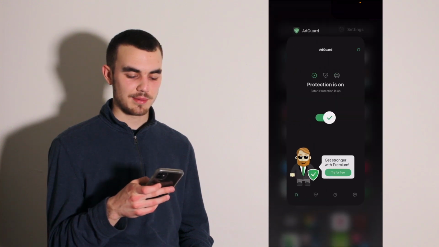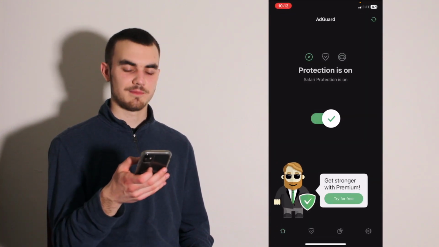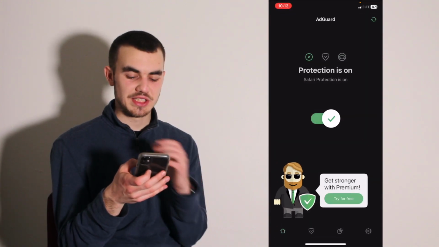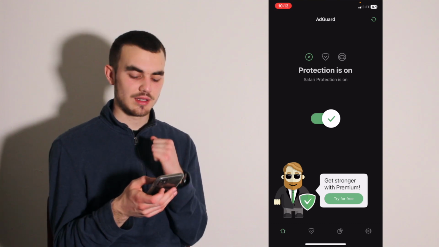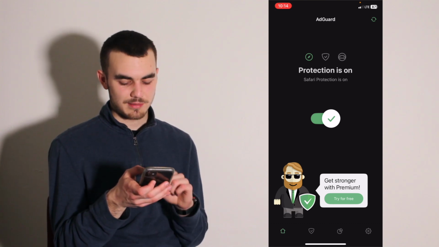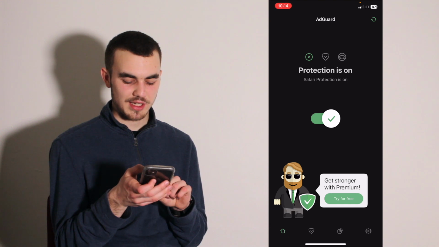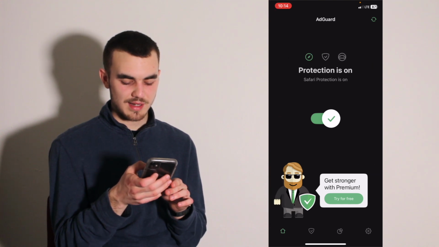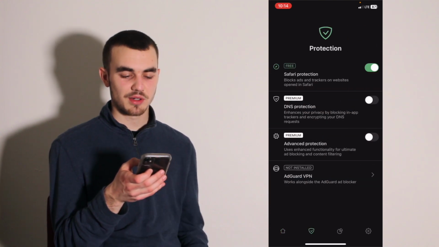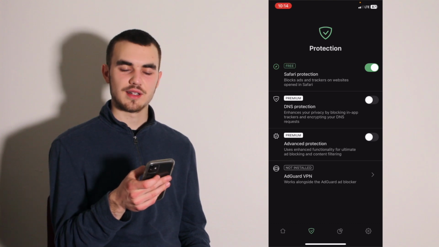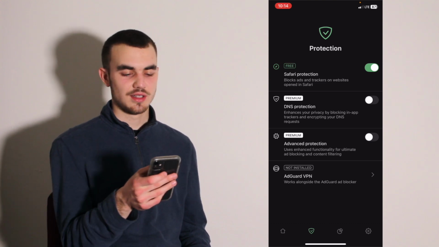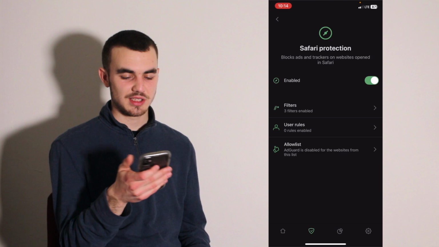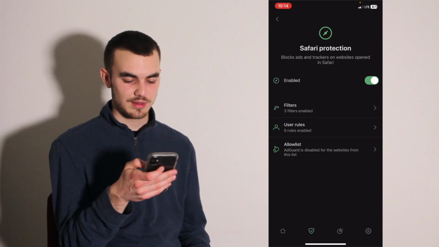Let's head back to the app, AdGuard, and get familiar with it. So this is the main page. This is where you can turn the app on and off, so to speak. At the bottom there's a navigation bar to be exact, and you can tap this button that looks like a shield with a check mark in it. Here you can customize your protection. So we'll tap on Safari protection and it's turned on, it's enabled.